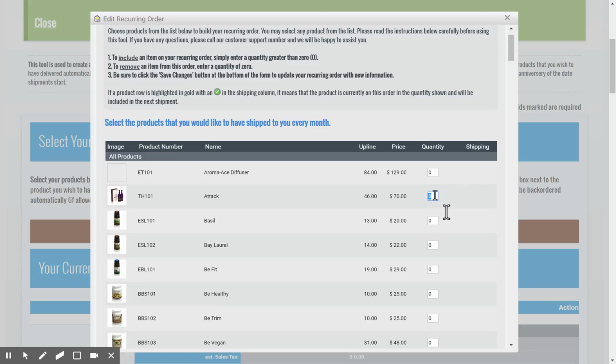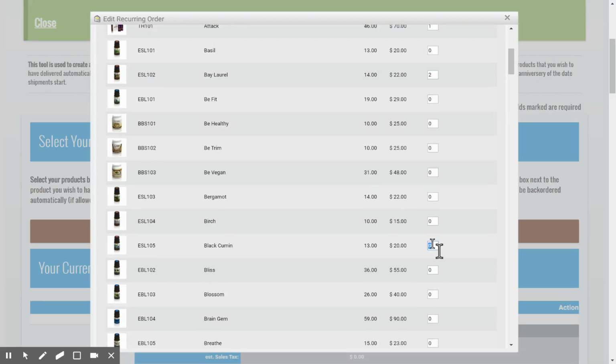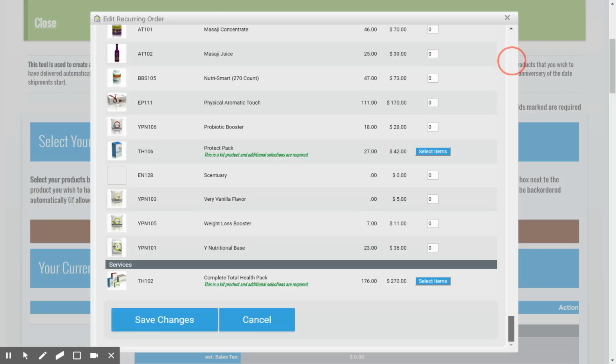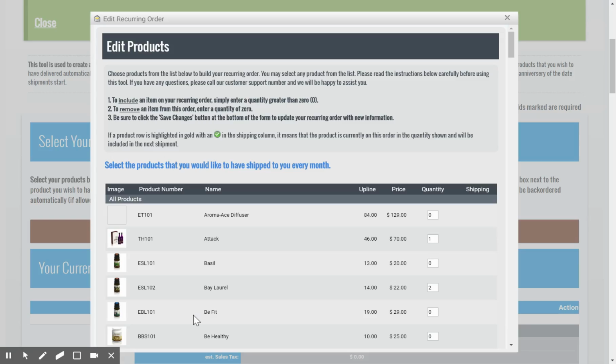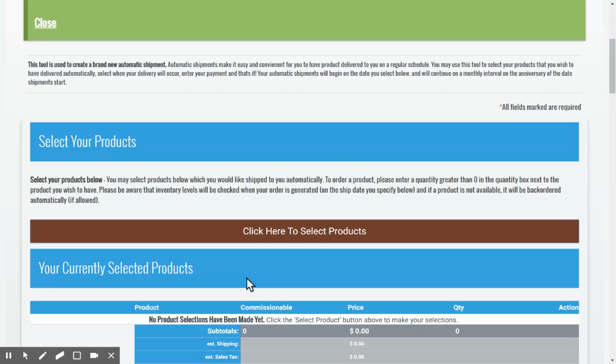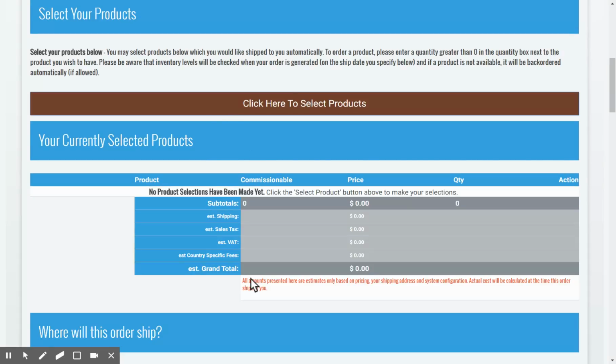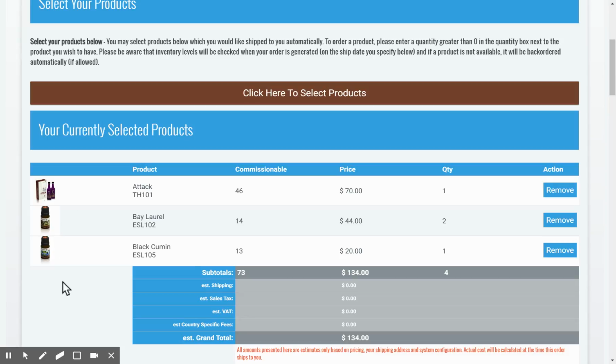So let's say I want one attack pack. And I want 2 bay laurel. And I want one black cumin. I can select whatever I want. I come here, pick what I want. Scroll all the way down to the bottom and hit save changes. What that's going to do is it's going to say, okay, here are the items that are now added to your auto ship. And you see they're all added here. I can remove them. I can update them. I can add more if I want. And then I can go on down.